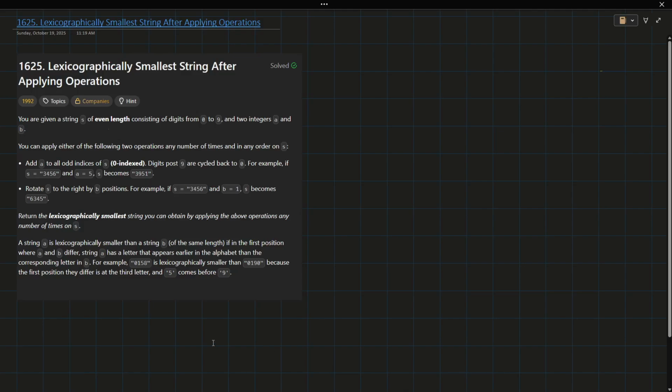So today we will be tackling LeetCode's daily challenge, which is nothing but lexicographical smallest string after applying operations. Okay, so let's have a quick understanding of the problem statement. We are given a string s of even length and digits, containing the digits from 0 to 9, and we are also given two integers a and b. We can apply either of the following operations any number of times and in any order.